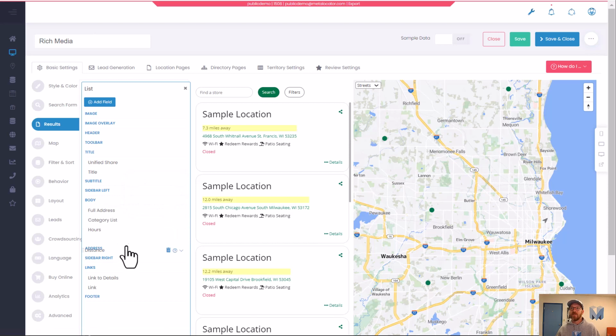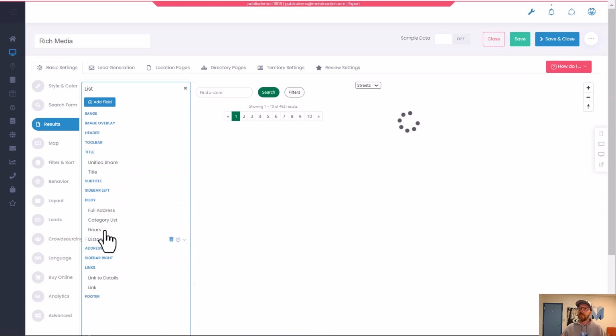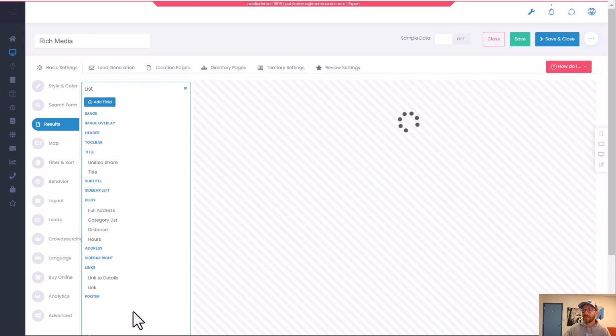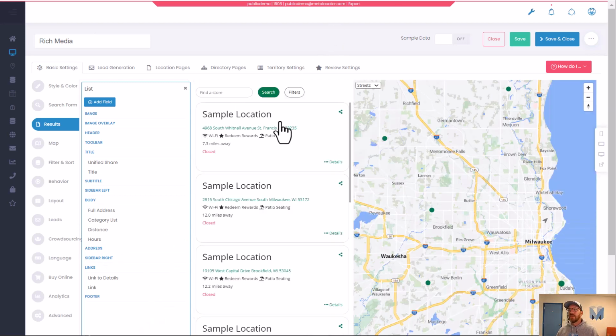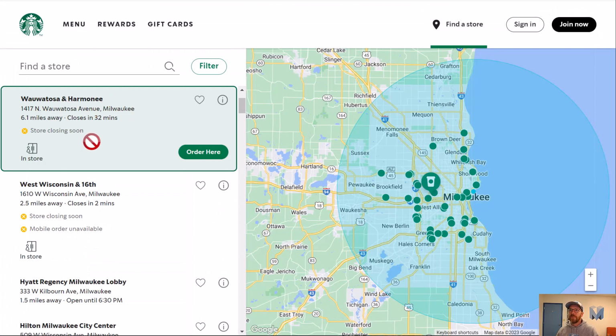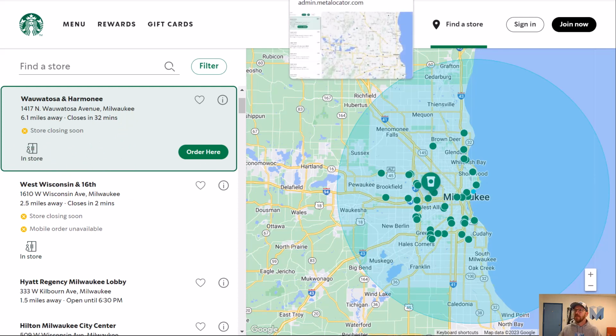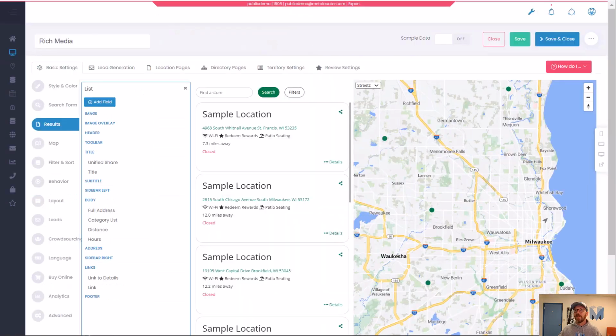And I'll bring that down after distance, or excuse me, after hours. Let's bring it actually right after the category list. And so now we're getting yet a little bit closer. In terms of an inventory, we have the name of the location, we have an address, we have the distance, we have closing soon. With some custom templating, you could do closes in 32 minutes, but I'm not going to cover that. And then we also have the icons that should indicate the services. And so that gives us a pretty good representation of the Starbucks locator.